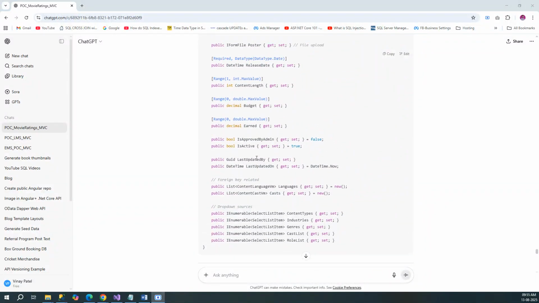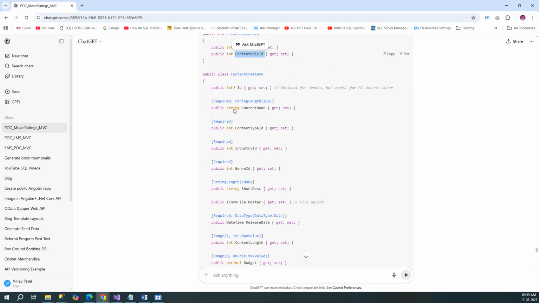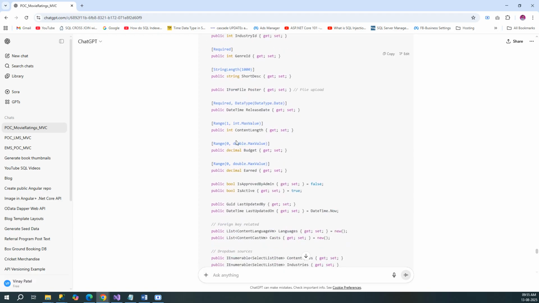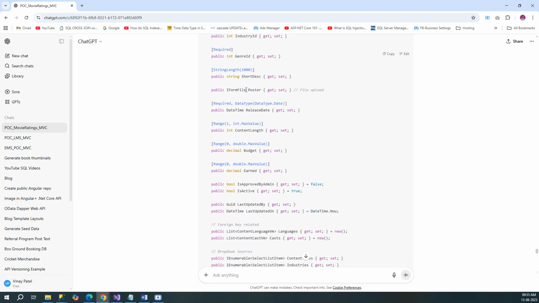Okay. So ChatGPT has generated the response. Let's quickly go through it. So it has created a VM for language. Okay. Content cast. Okay. This is good. Create content, create VM. Okay. Let's see one by one. This is integer. Okay. String. Okay. This is okay. Okay. This looks good. IFormFile. Okay. Poster file upload. Okay.